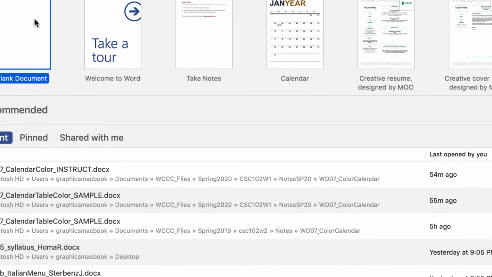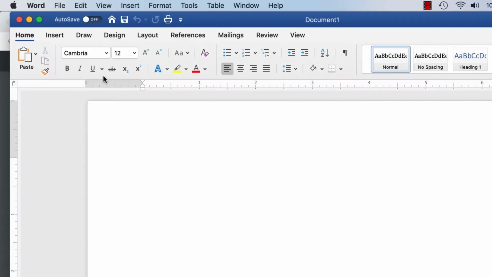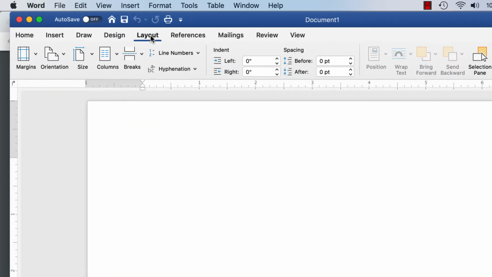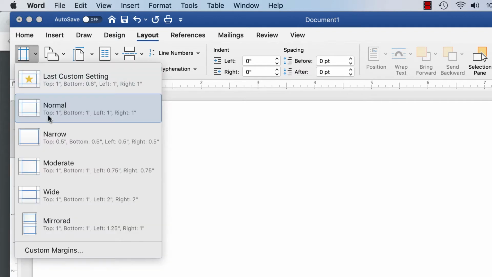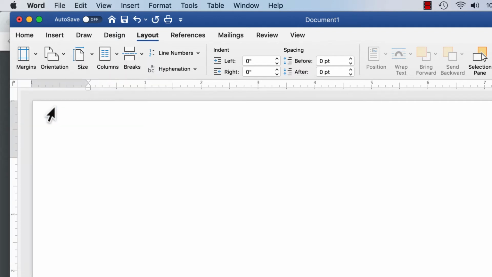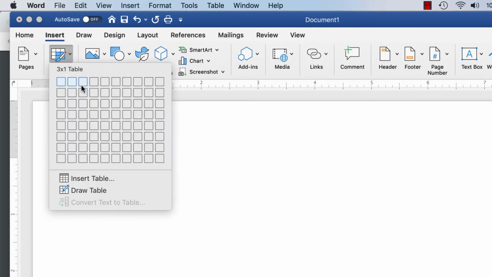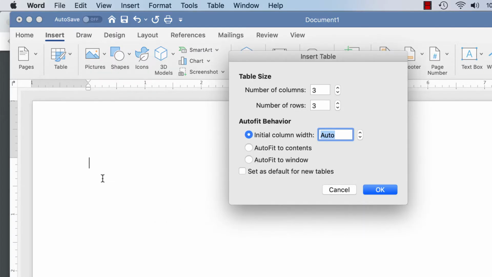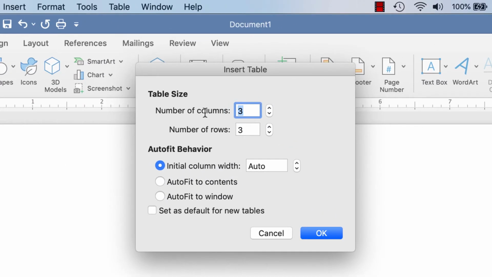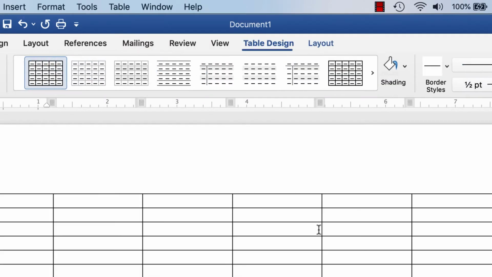So I'm going to make a blank document, and I'm going to go to Layout and make sure that it's Landscape. I'm going to make sure that the margins are 1 inch all around, which they are. And then I'm going to insert a table. Now you can use these things here, 7 by 7, or you could just use Insert Table, just like in Windows. And I'm going to put 7 by 7, and I'll hit OK.